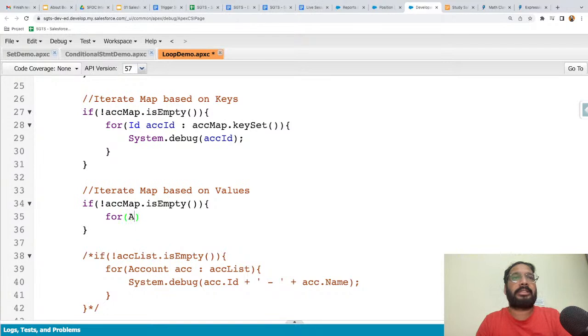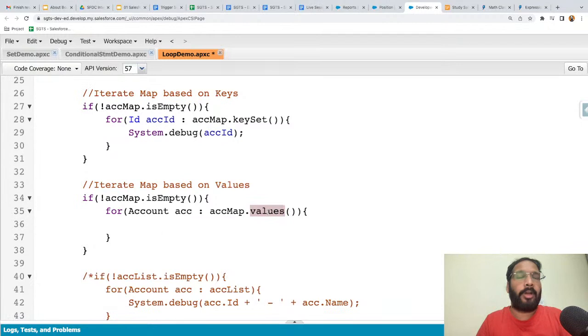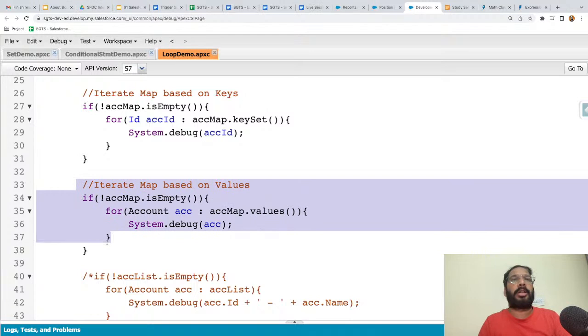So this time the data type will be account ACC, then ACC map dot values. So if you want to fetch all the values through a map, you need to use this values method that we already discussed in the map session. So here I'm going to write system dot debug, and I'm just going to show ACC. So ACC will be showing account ID and name together. So this way, I hope you understood how we can iterate on a map.